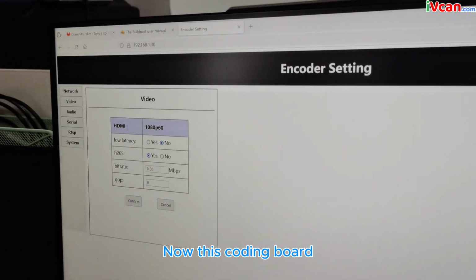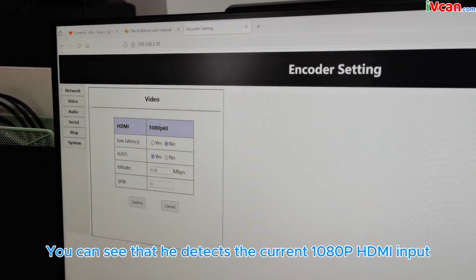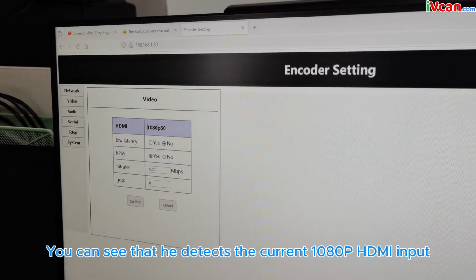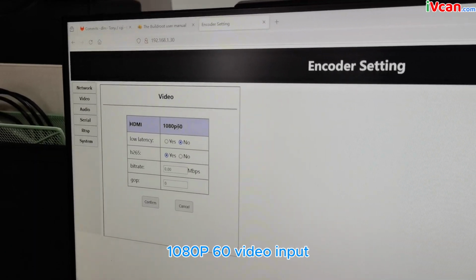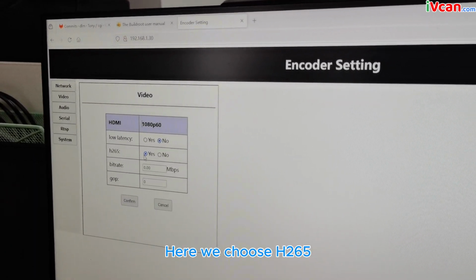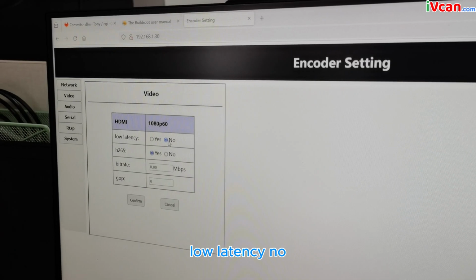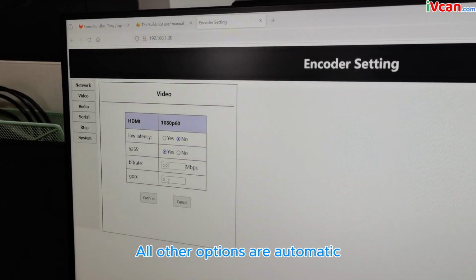This is our custom protocol. Now, this encoding board. You can see that it detects the current 1080p HDMI input, 1080p 60 video input. Here we choose 265. Low latency? No. All other options are automatic.